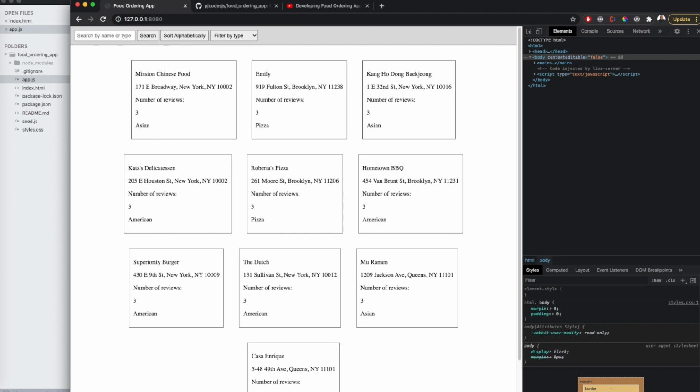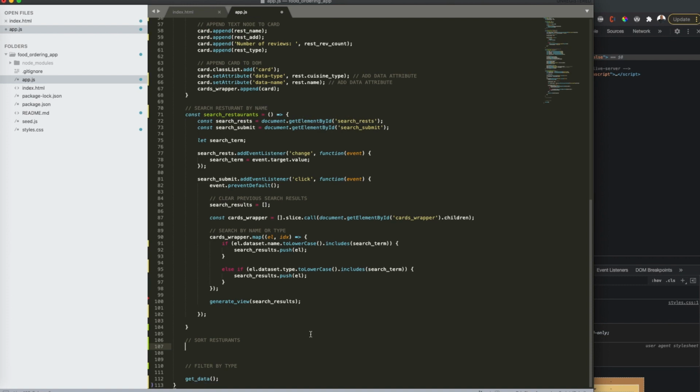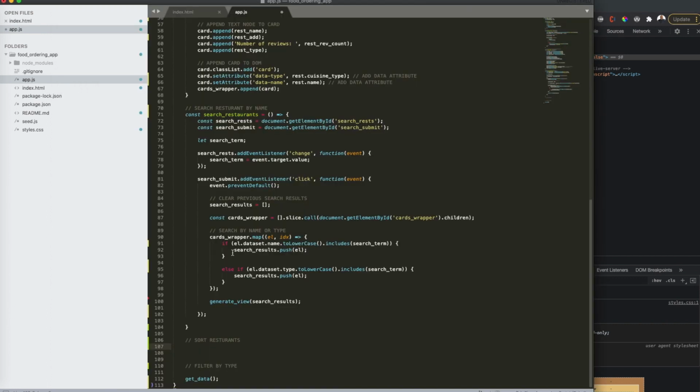Right, guys, so now since we have our search feature working, let's work on our sorting. So basically what we're going to do is on sort alphabetically button press, we're going to sort the names of each restaurant alphabetically. So Casa Enrique will be first, Emily will be second, so on and so forth. Alphabetically. So let's go.